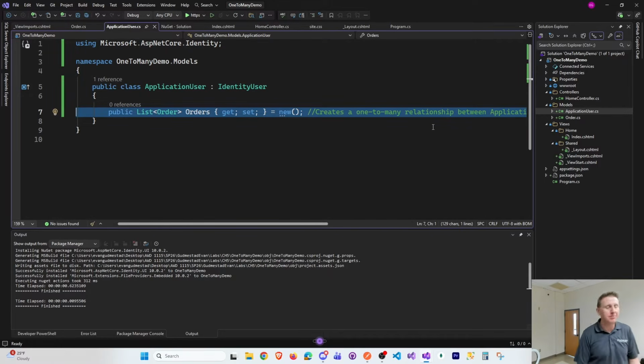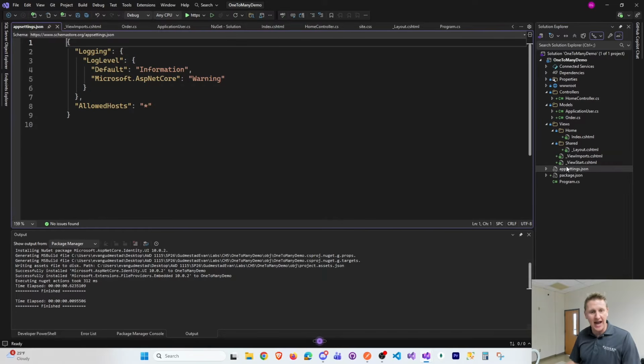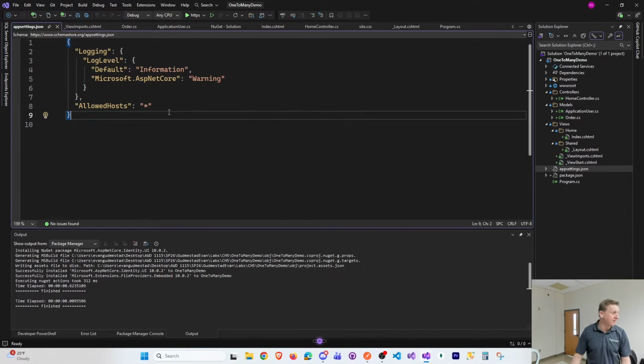We have to wire up the rest of Entity Framework. There's a few things there. In app settings, this is where you define a connection string. So of course you need to know where the database is going to be stored and what the credentials are to connect to the database.